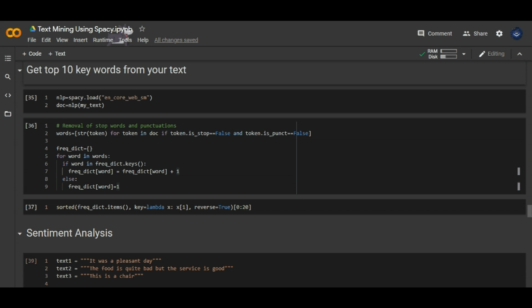So let's get started, and I want to get the top 10 keywords from a text. When you have a huge document, even without looking at the document, how can you get the overall context of the document? That's what I'm trying to do. Just by looking at the topmost occurring words in your text, you can get the overall context of the text. That is the idea.